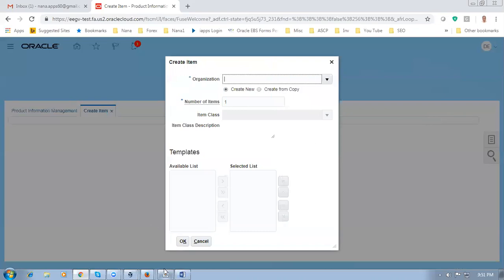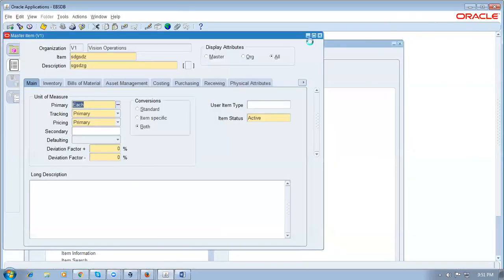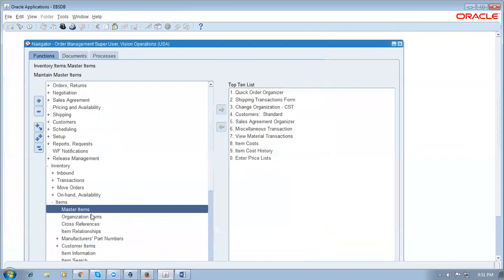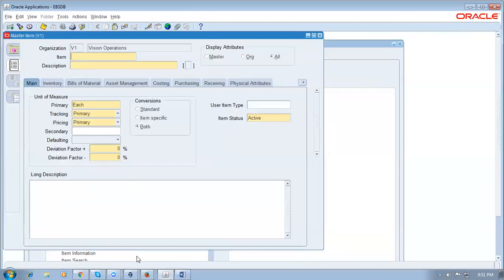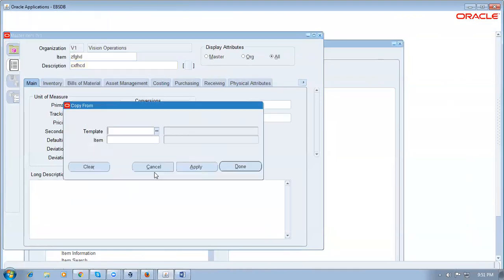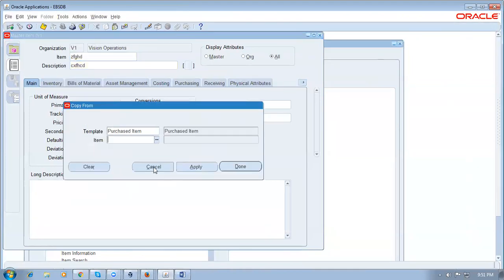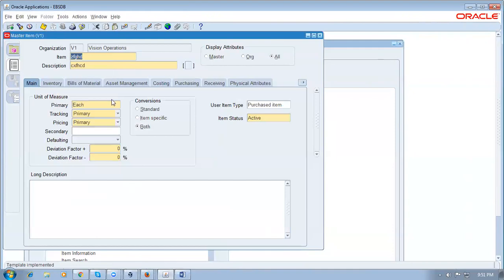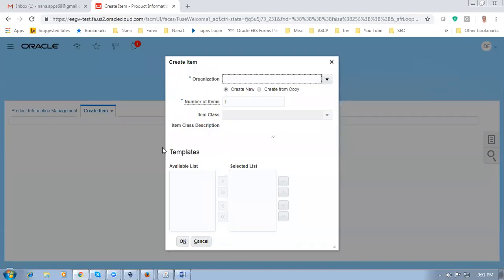So in E-Biz, when you open up the item form, a blank form is going to come. Here you give the item name and description. Afterwards, you apply a template. Go to the tools, and then go to the copy from and apply a template. Purchased item template is not getting applied. So you give the name and description, and then afterwards, apply a template. Fine. Go there. Here, there's a different action.